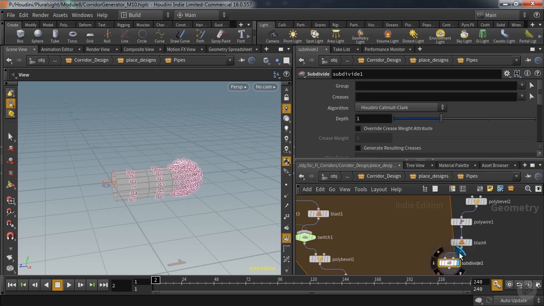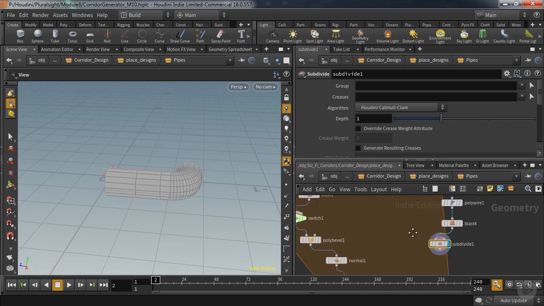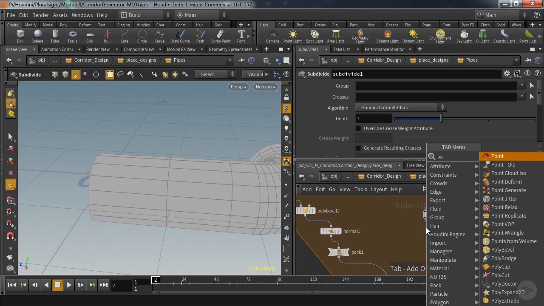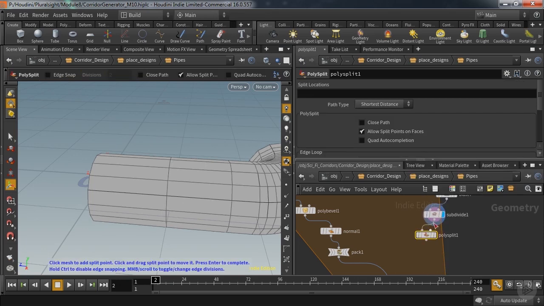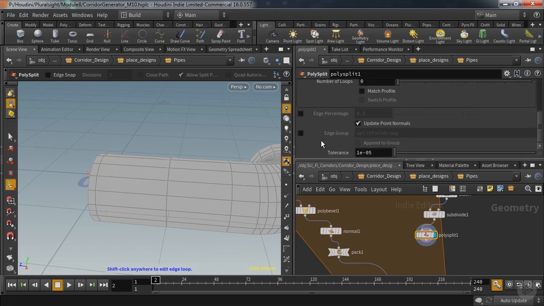We could stop right there, but it might be interesting to give those pipes an additional detail. So let's create an edge loop. One way to do it: poly split node, change the path type to edge loop and place that loop right here. Then down here in the settings, we can put that created edge into a split path group. This gives us easy access to the whole edge.